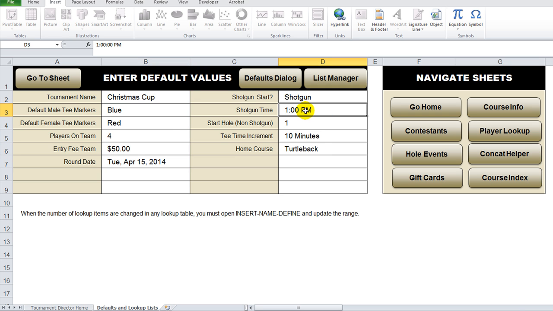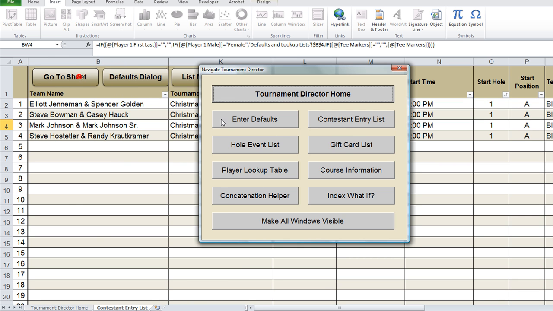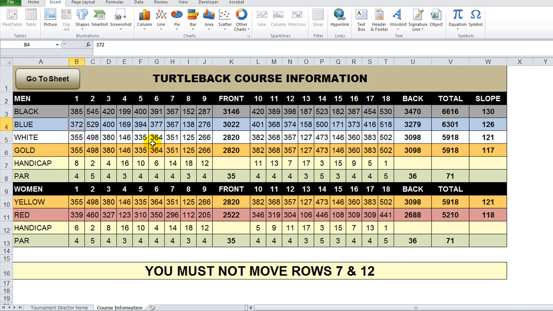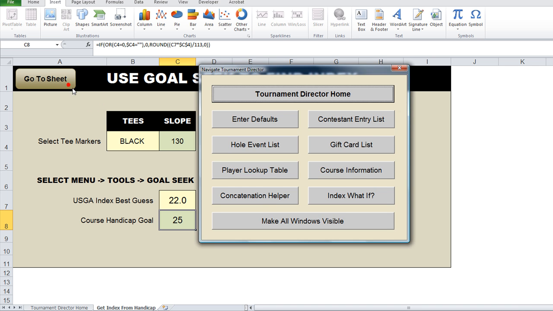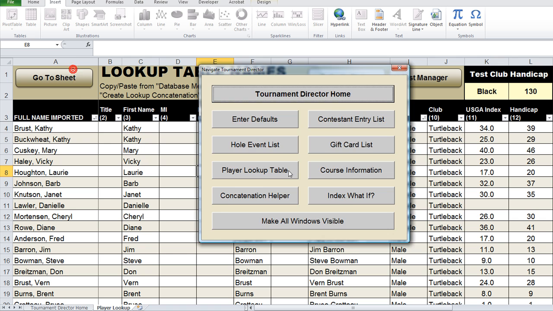So absolutely wonderful. Contestants. Here's different contestants. Course information. No idea what all that means, but I love it. So, just love it. What else? Index, what if? So there's some kind of drop down here that does some kind of lookup and some rounding. So, all right. I'm gonna show you.